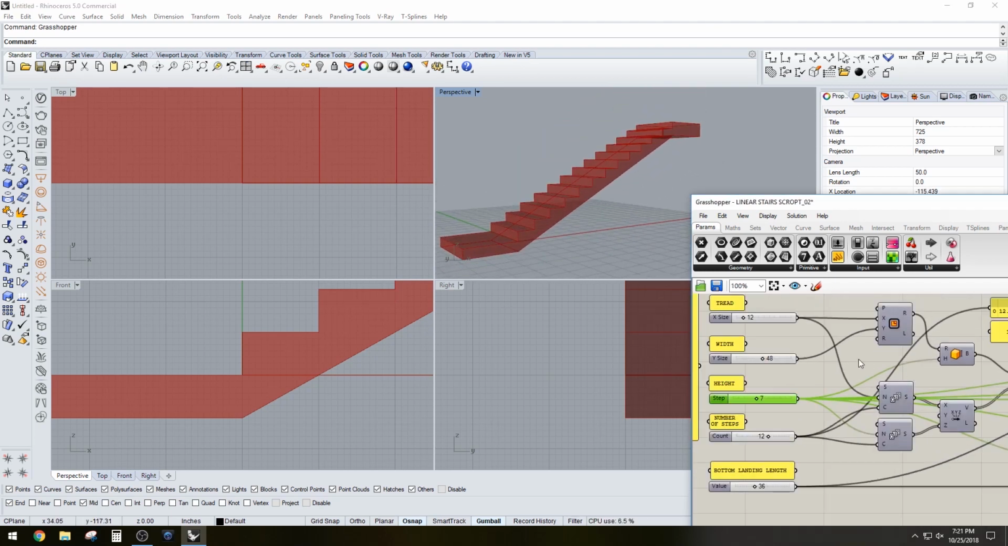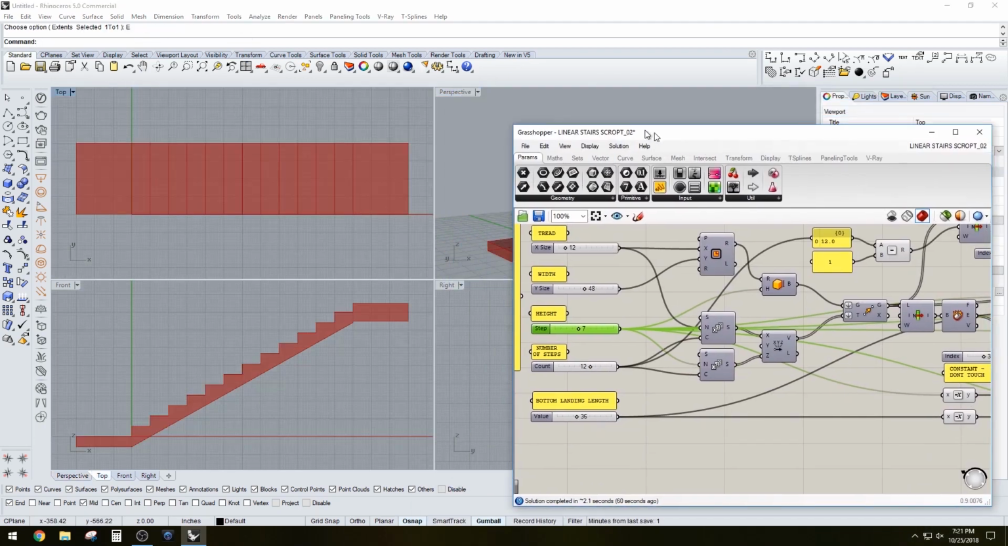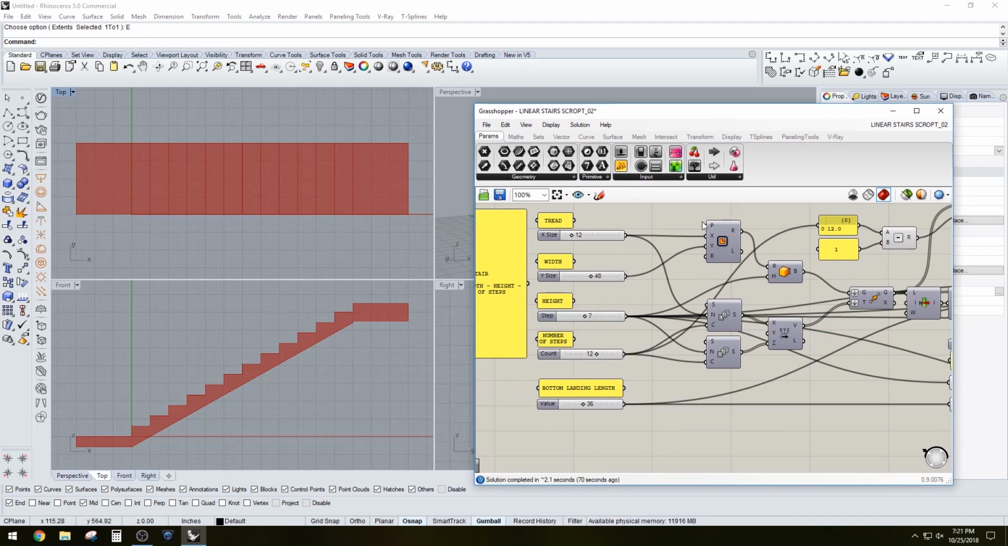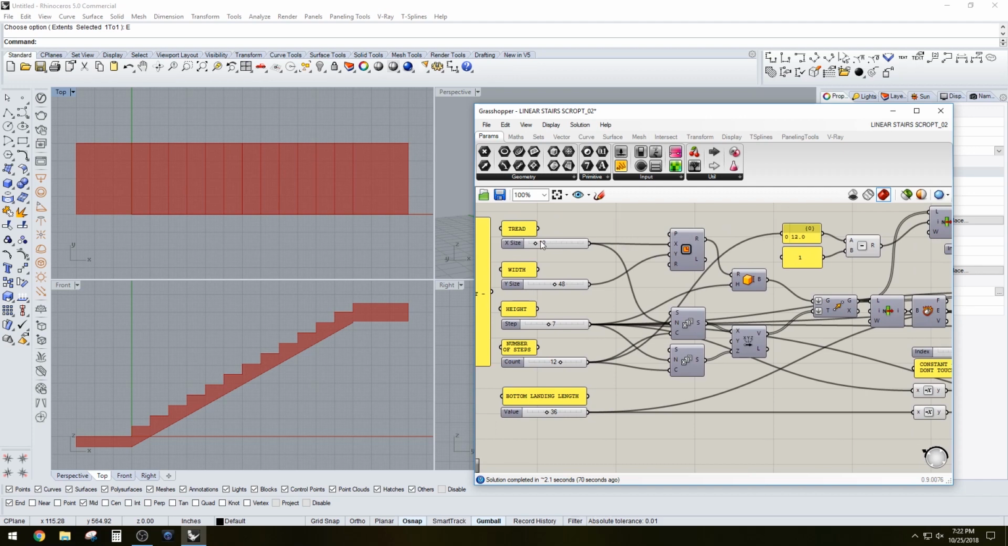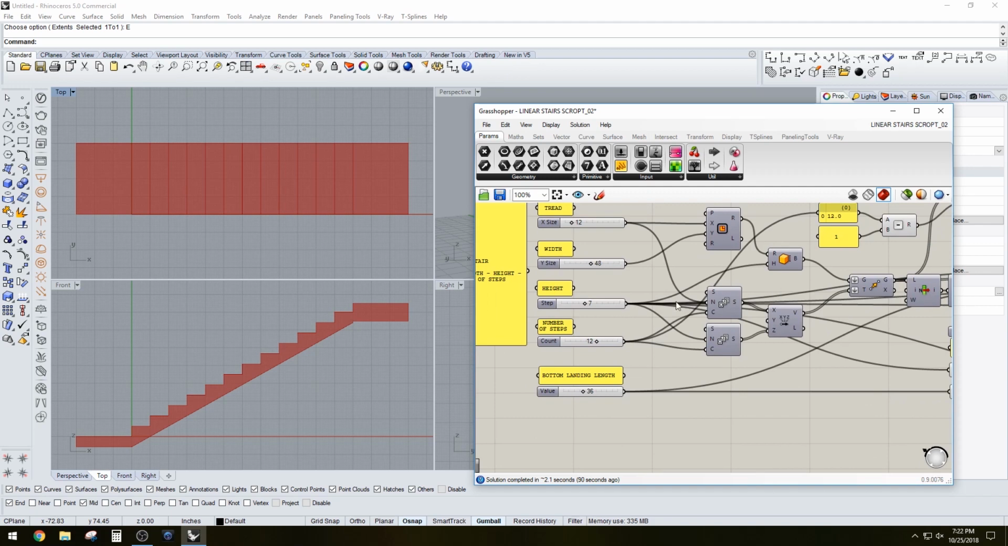It was basically created using, I'll zoom to the extents to show you. Okay, so it was basically made using a rectangle, and that rectangle is basically the length of the tread and the width of it, and then that box is extruded the height of the tread, so that basically creates the tread. And from there we create a series which allows us to adjust the number of steps.